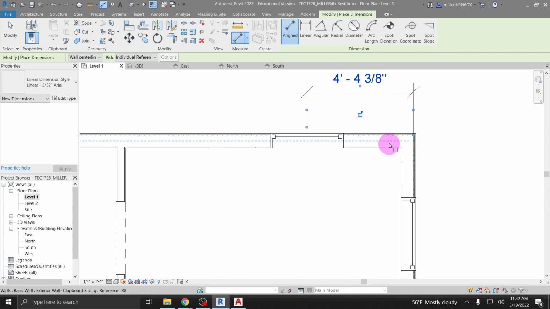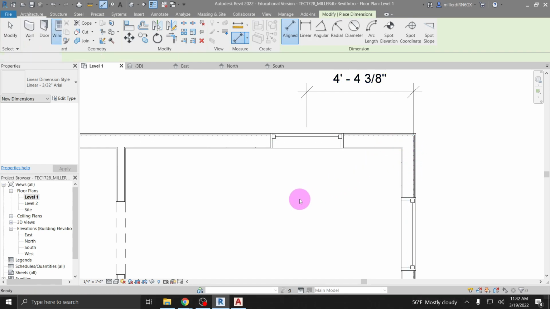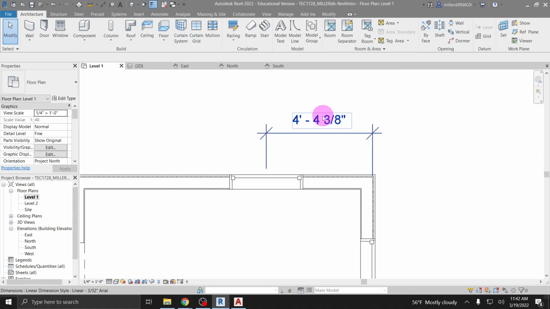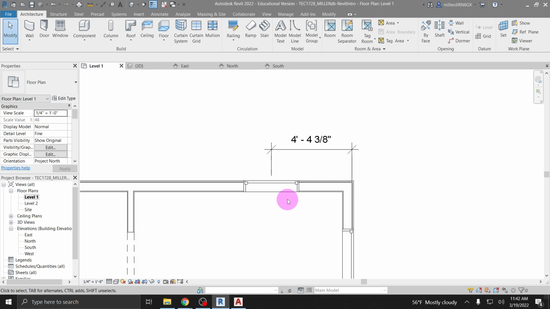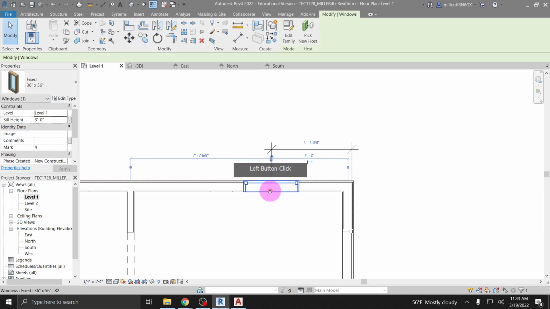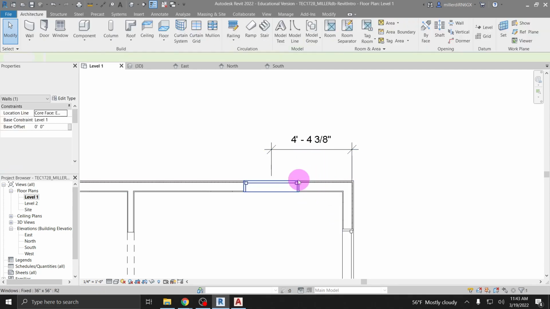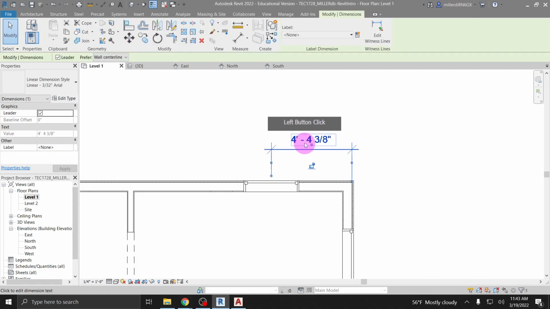and I'll hit escape twice to leave the tool. If I want to change what's written in here, I have to click on something that is related to it, like this window. So if I click on this window, this text box then changes into something that I can edit. If I click on this wall, this text box changes into something I can edit. But if I just click on the dimension itself, I cannot edit this text.